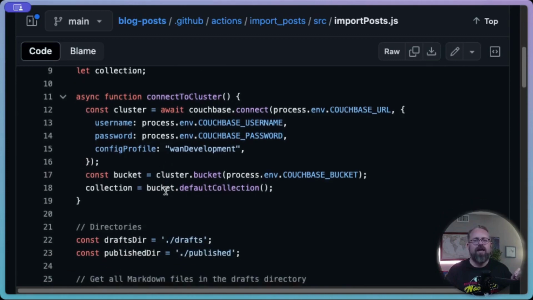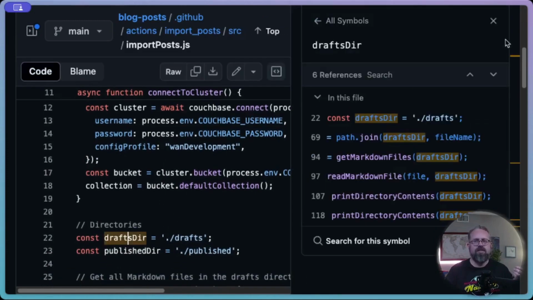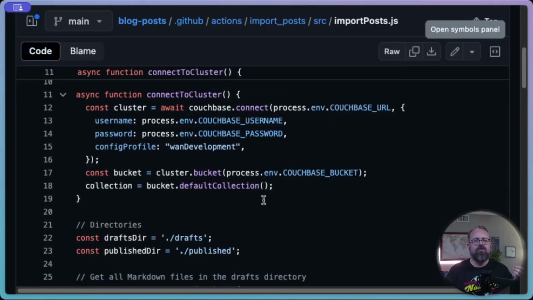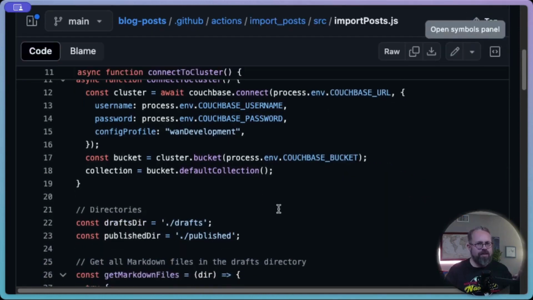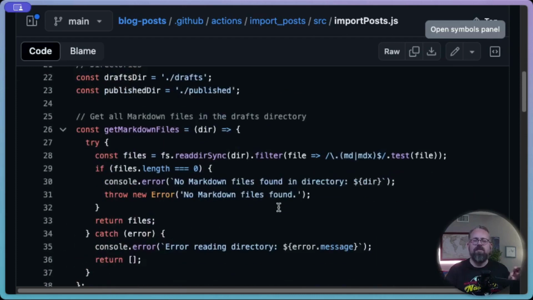First, we define the directories in which we're working. Our drafts directory, of course, is drafts, and our publish directory is published. So that's one difference that's distinct from the original import post script that we used when we began this process. But the rest of it is going to be pretty much the same.